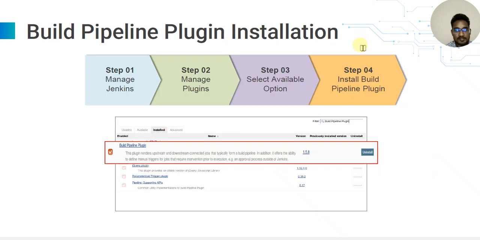Build pipeline plugin installation. Step 1, Manage Jenkins. Step 2, Manage Plugins. Step 3, select the Available option. Step 4, install Build Pipeline. So this is plugin support, including uninstalling a plugin, and this is how to search for the plugin.